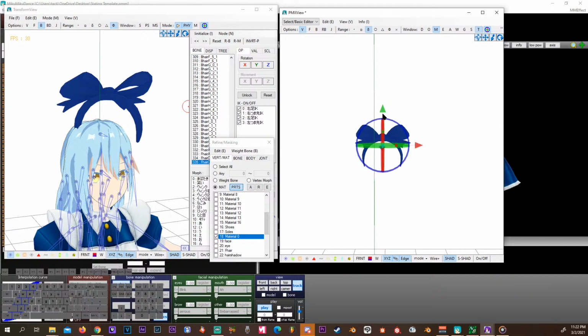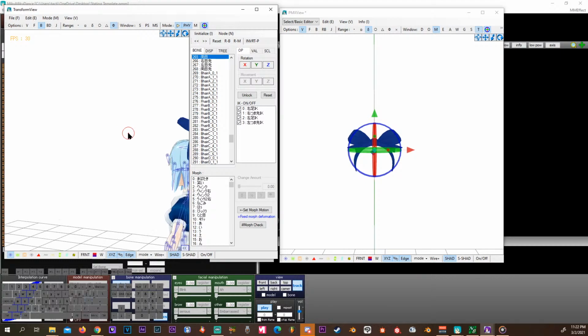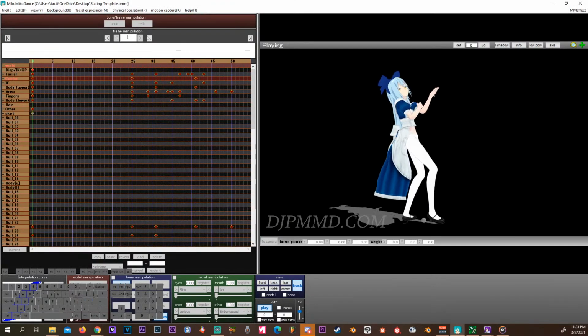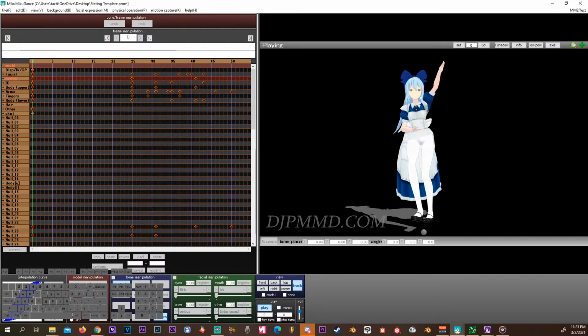Like where in space it is located. Yeah, this thing's annoying. Wow, it works. Sometimes it doesn't. But you get the point. You would just move it into the right spot where you want and just leave it, save it, and then you'll be set. Okay.